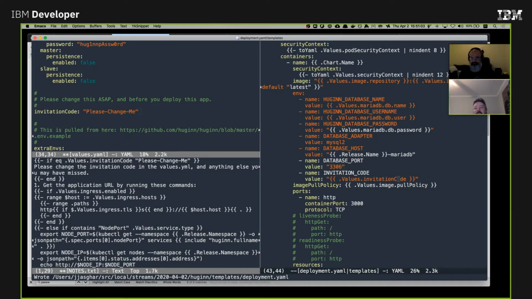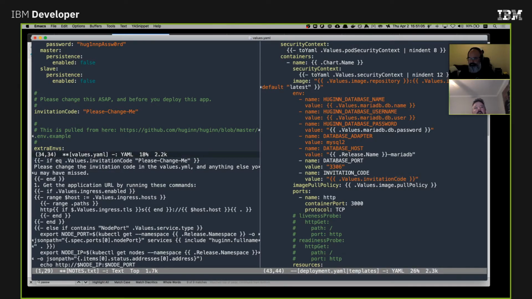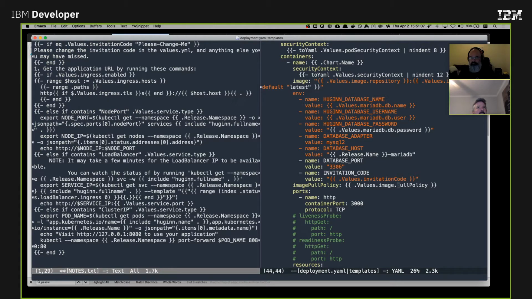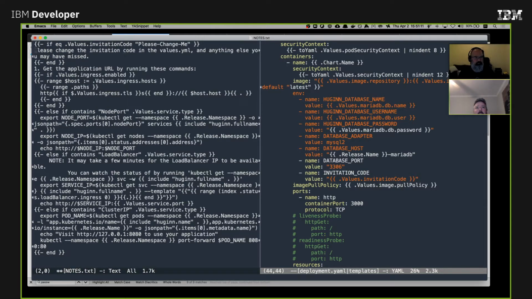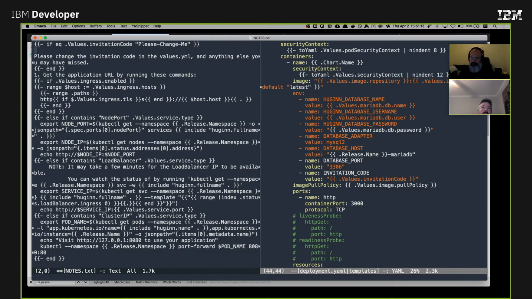There we go. All right. And then, I feel like that's not a very good warning. So I would actually put a big fat line of stars above and below that. Yeah.